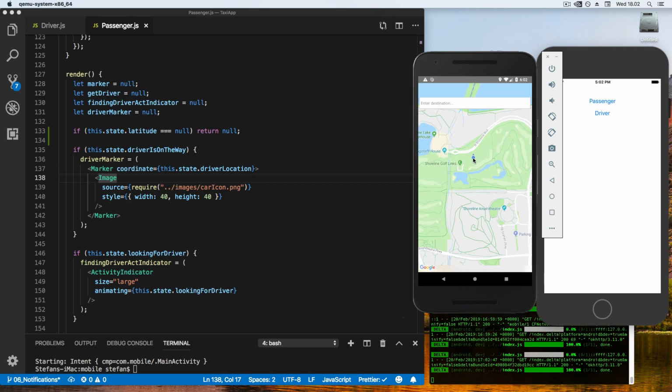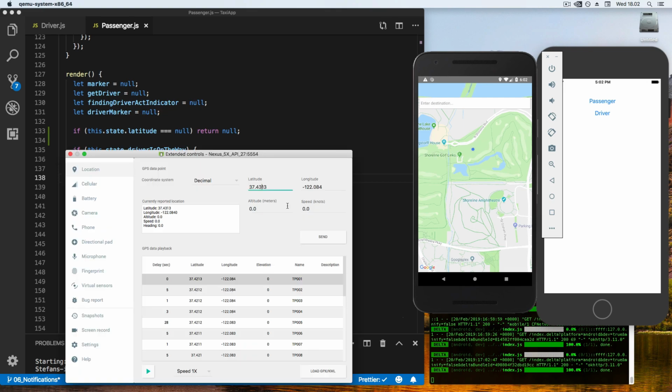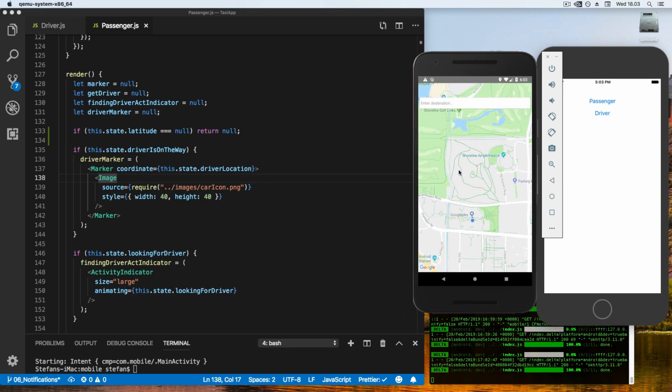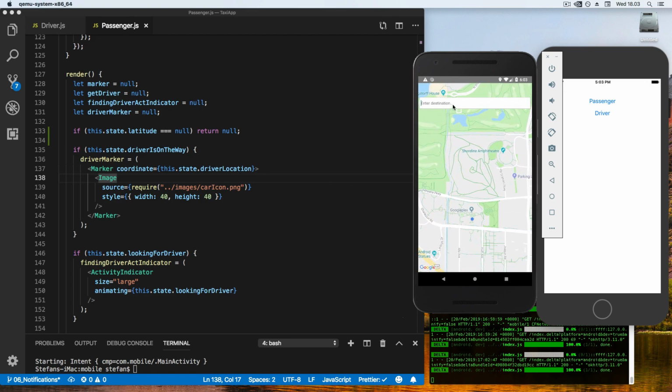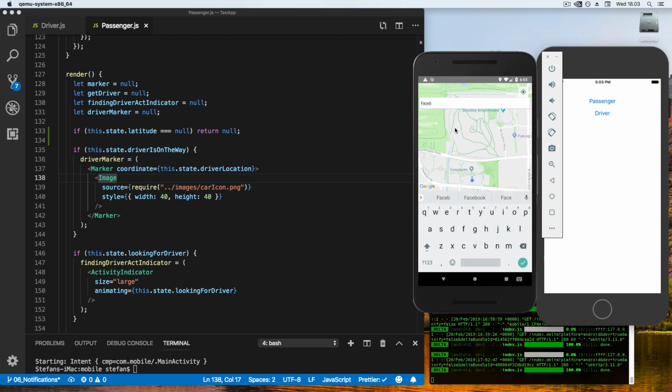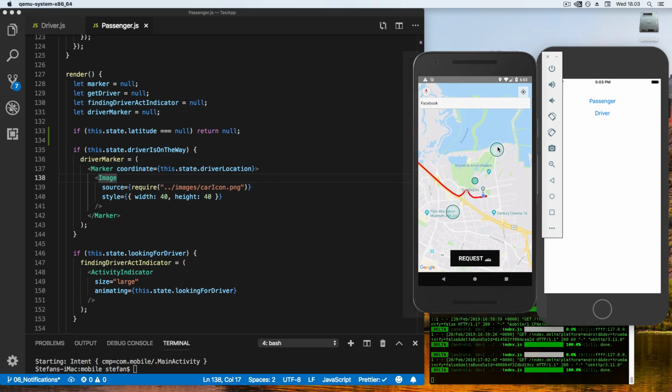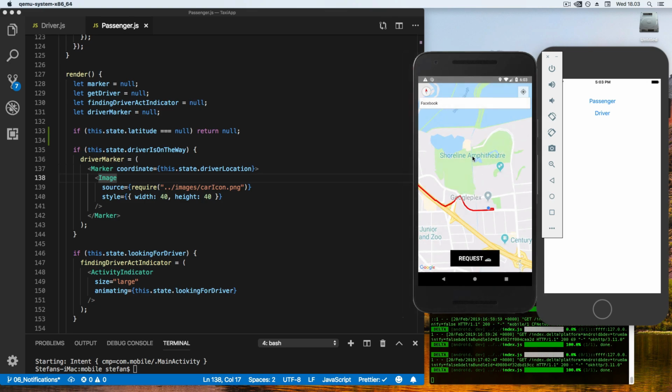So we start up over here. Now let's go back to the Googleplex. So now we change our position inside the app to this. Now let's try and find a destination again and see if it uses our new position instead. And there you go. So now it's using our new position. Now we just need to do something similar for the driver app as well.